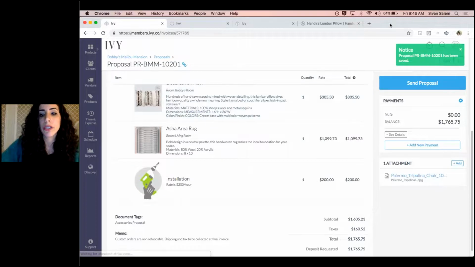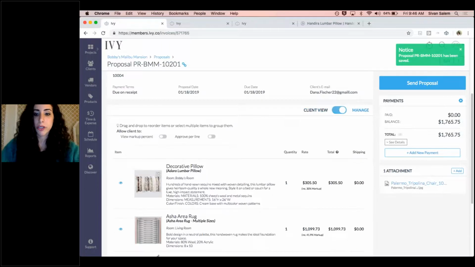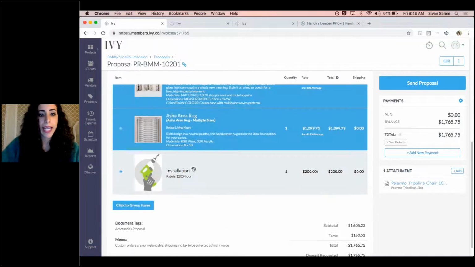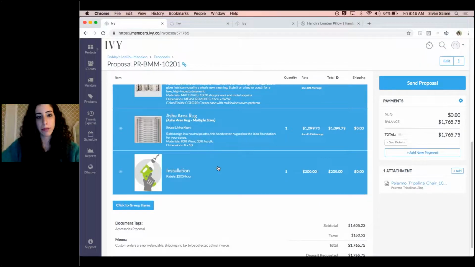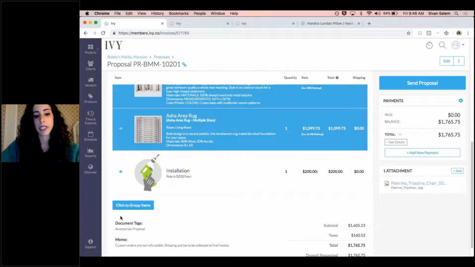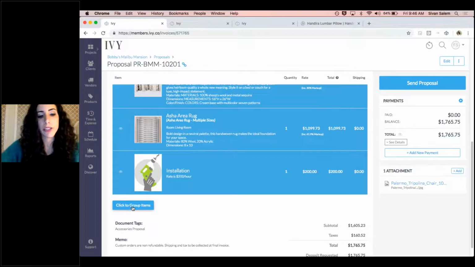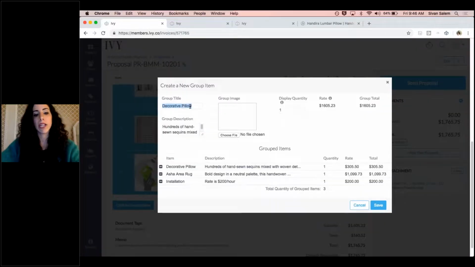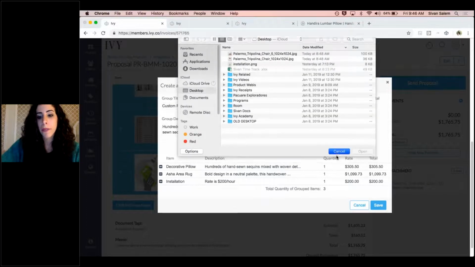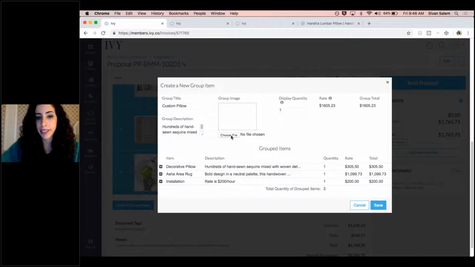And what you can do here is toggle over to manage mode. All you need to do is click shift and select multiple items. Once you select two items, you see that this little pop-up, click to group items, pops up. All I need to do is click that button. And now I can call this custom pillow. Here, if you have that sketch or that drapery rendering, you can add it as the group image. And there's a couple of fun things that you could do from here.